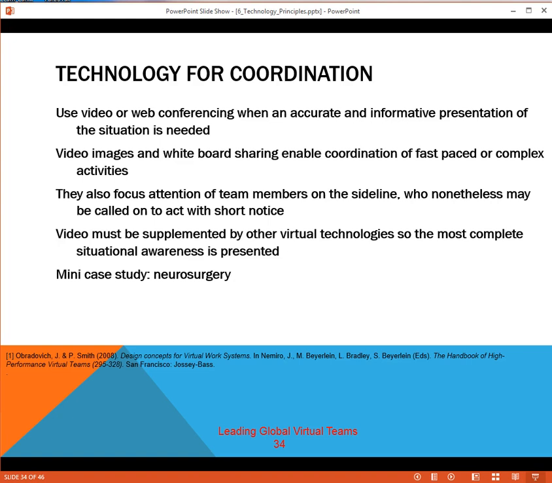So what kind of technology is available for coordination? Well, you can use video or web conferencing when an accurate and informative presentation of the situation is needed. Video images and whiteboard sharing enable coordination of fast-paced or complex activities, and they also focus attention of the team members on the sidelines who nonetheless may be called on to act with short notice. And this we'll see in the next case study. Video must be supplemented with other virtual technologies so the most complete situational awareness is presented.